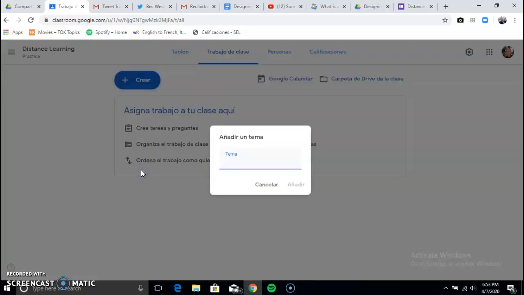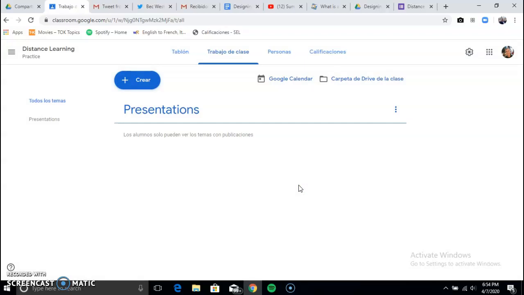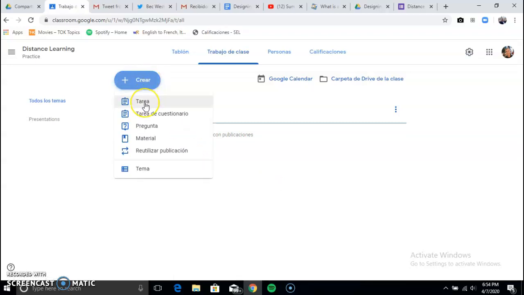And what do I want to call this theme? Let's call this theme presentations. So I've created a theme that's now called presentations, and it'll appear here, and it's a section that's divided. And then the next thing I want to do is add an assignment, and the word for assignment is tarea, right? It can be translated as homework or assignment or task.